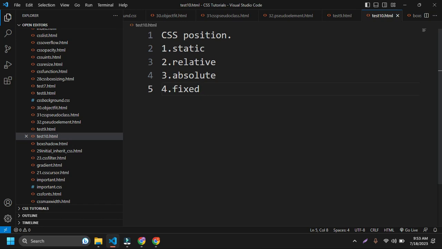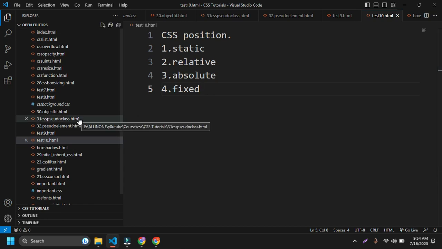Another one is the relative position, the next one is the absolute position, and the last one is the fixed position. You may get confused about the relative and absolute position; you have to understand more about it. But static position is the default position, so we do not need to worry about it. And fixed position means we are putting our element into one fixed place, and we are not going to change that position anymore.